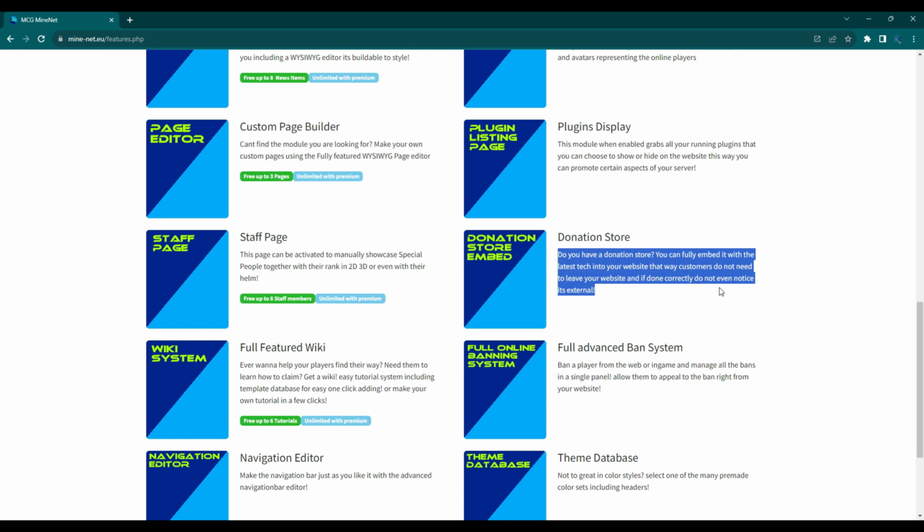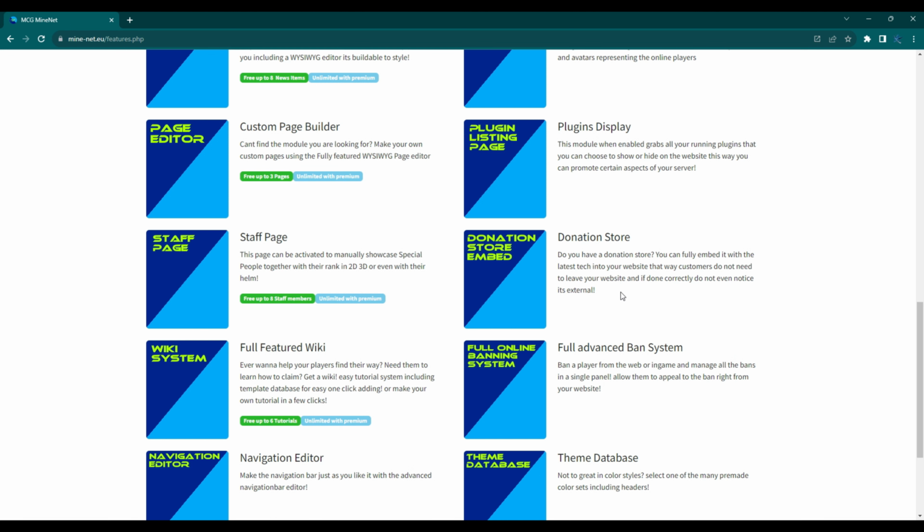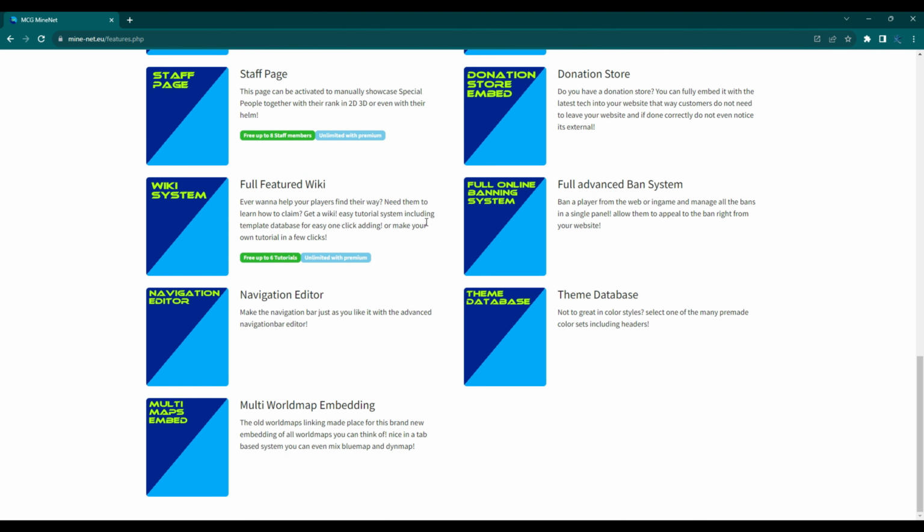The donation store is an embed system. Basically, you can embed your existing Tebex, Craftingstore, or any other web store based donation store inside your website. And if you do it correctly, it is not even visible that it is an embed. It's a seamless embedding. So it works on canvas and iframe based. Depending on the browser you're using, it integrates neatly into your website as if it's a page on your website.